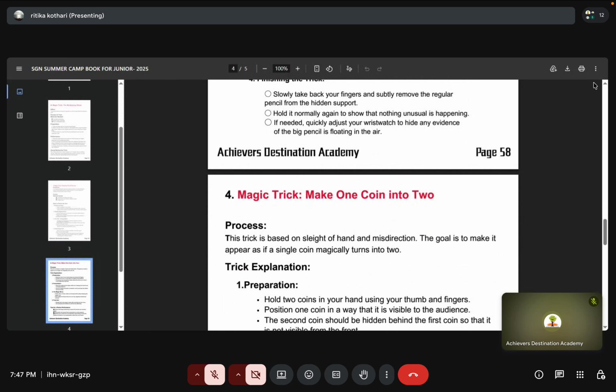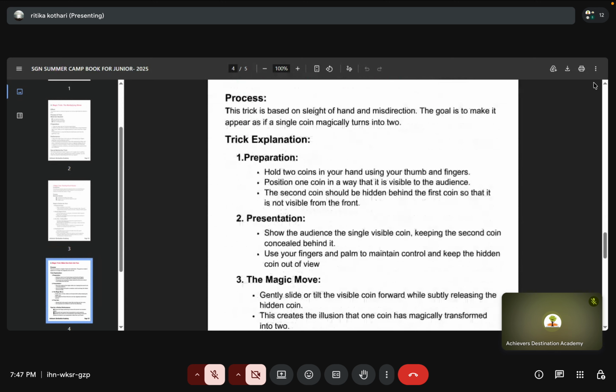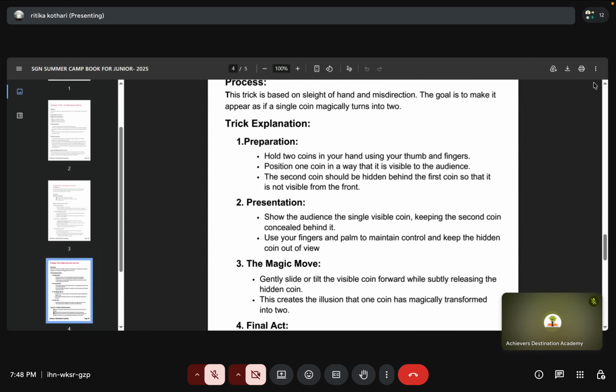Next is the magic trick where one coin will become 2 coins. Now what is this? You will need 2 coins in your hand and you have to use your thumb and fingers. Position 1 coin in such a way that it is visible to the audience. And the second coin should be hidden behind the first coin, that means one upon the other, and it is not seen.